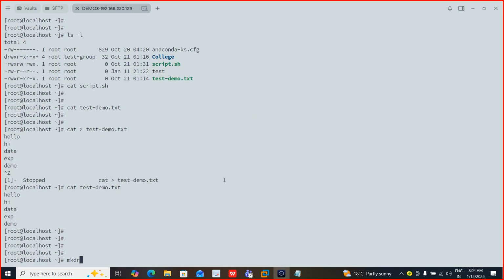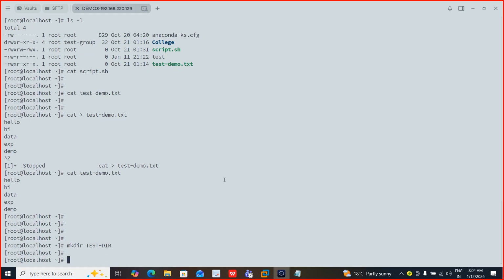So mkdir is the command to create a directory. For example, if you want to create any directory, what is a directory? A directory consists of files, like a folder. In normal Windows terminology, we call them folders, right? The folder consists of files. That's the same thing here also. If you want to create any directory, we use mkdir.